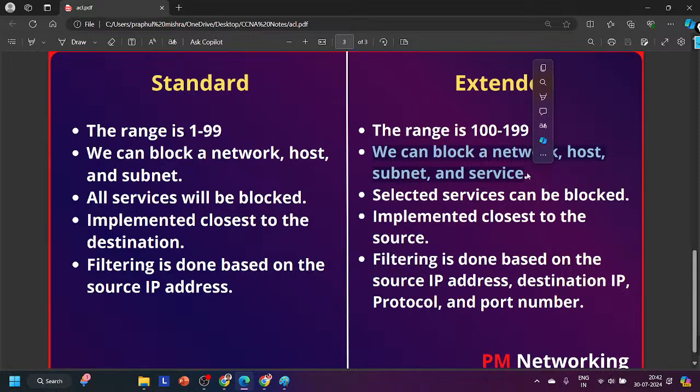Or let's suppose I want to allow limited internet access to the HR department. The HR department should have limited access to the internet. Let's say you want to allow only HTTPS traffic for the HR department. So you cannot use standard ACL there. You have to use what? Extended ACL.